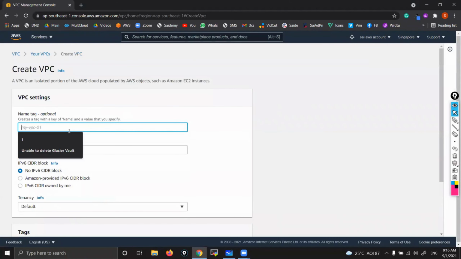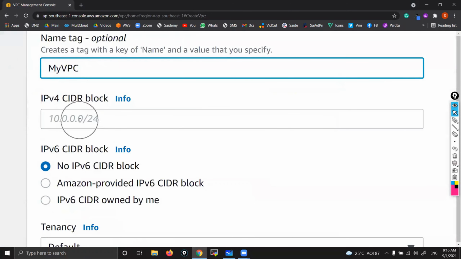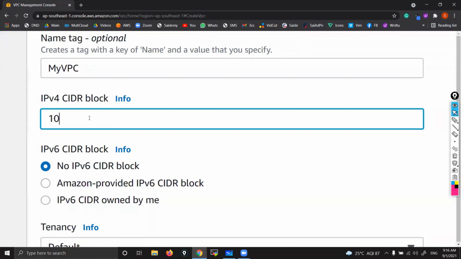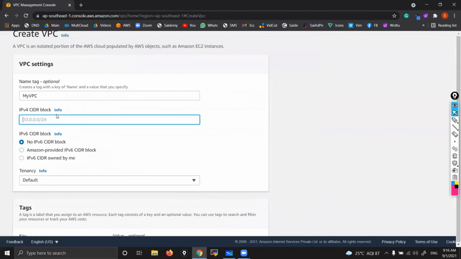Now give any name to this VPC. I'll give My VPC. Any name, that's up to you. Then you have to give the IP range. Here you can see CIDR, a group of IP addresses we call CIDR, right? Here 10 dot. See, they are recommending us to take the IP range in the 10 series. You can see 10. Okay.